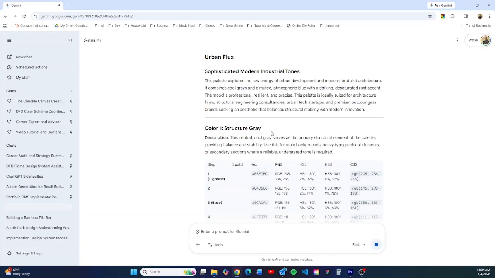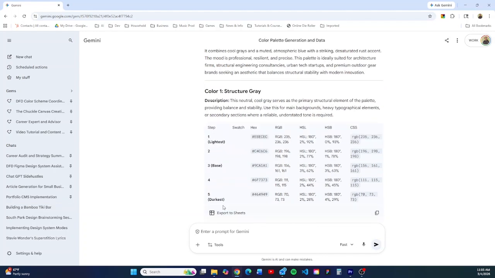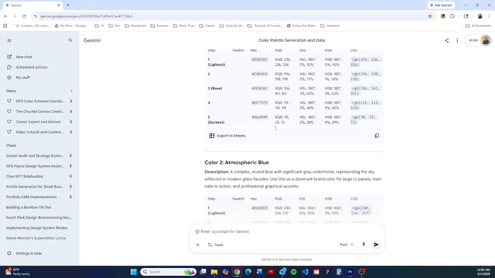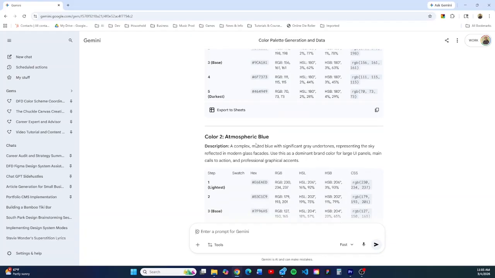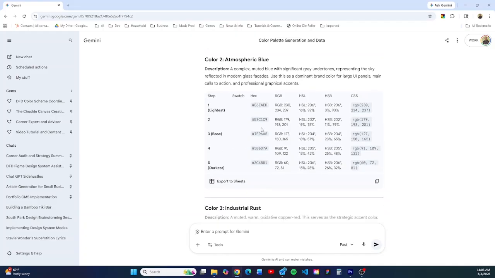So for color one, we have a structural gray. It looks like that's the neutral primary structural element for the palette. We'll see that you have the lightest and the darkest, and then the three is the base color. They are represented in hex, RGB, HSL, HSB, as well as CSS. Let's move on. For color two, we have an atmospheric blue, which is a muted blue with gray undertones. It looks like it's probably going to be a secondary color. Yeah, main call to action. So that would be secondary or professional graphical accents. And again, we have that table structure.